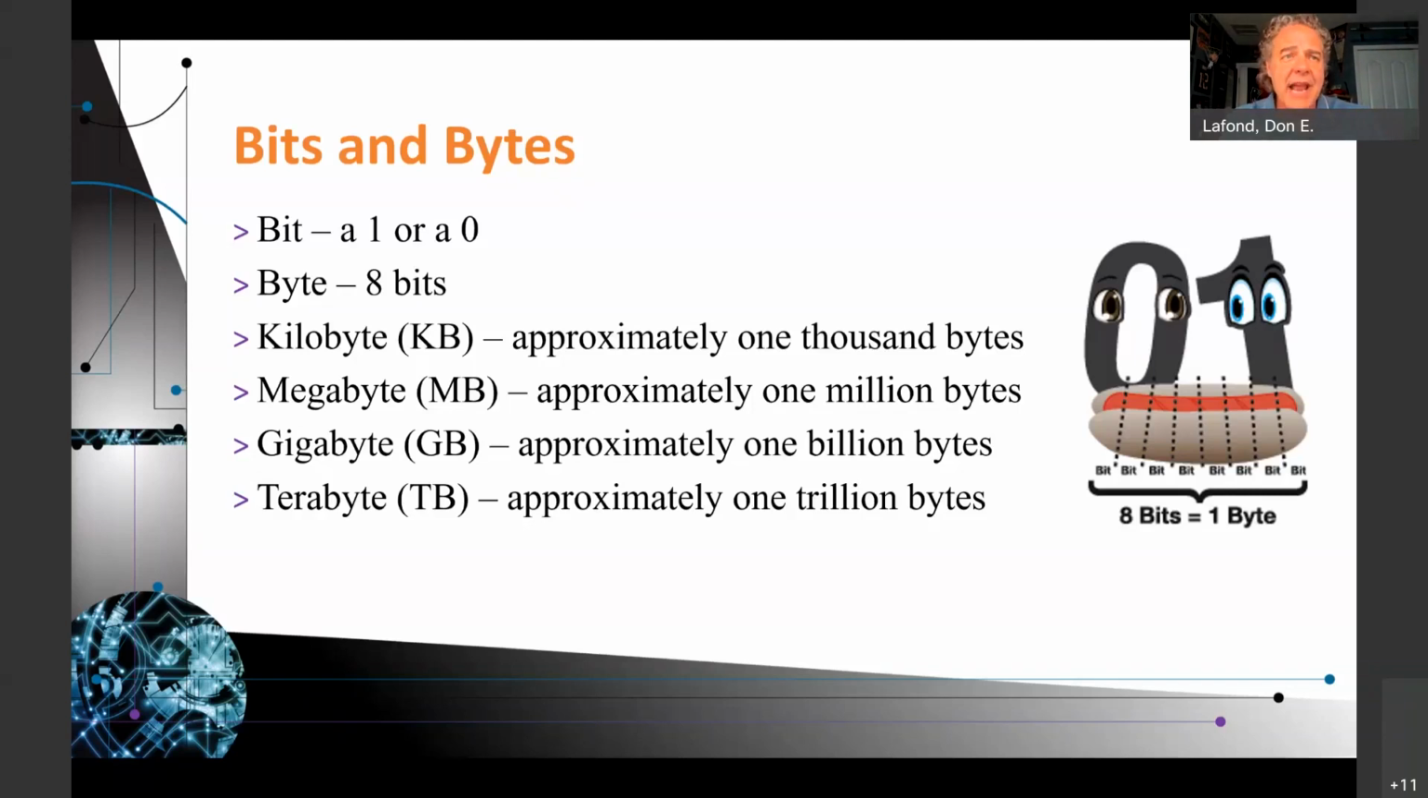A 10 terabyte hard drive probably cost you between $200 and $300, maybe $300 for a 10 terabyte hard drive. That's a big one. You can get 1 terabyte drives for about $60 on any online website or Amazon or wherever you shop.